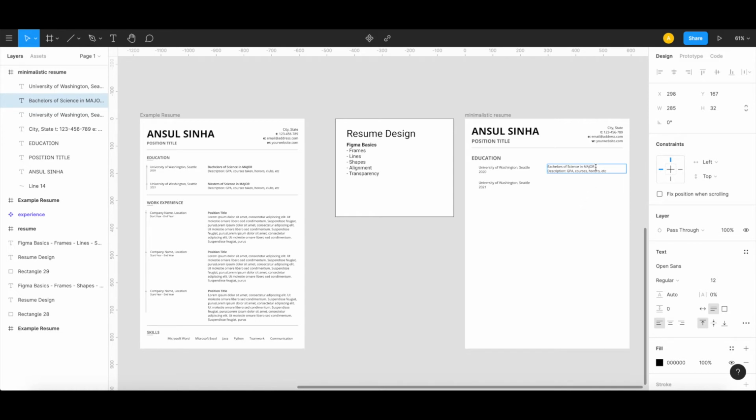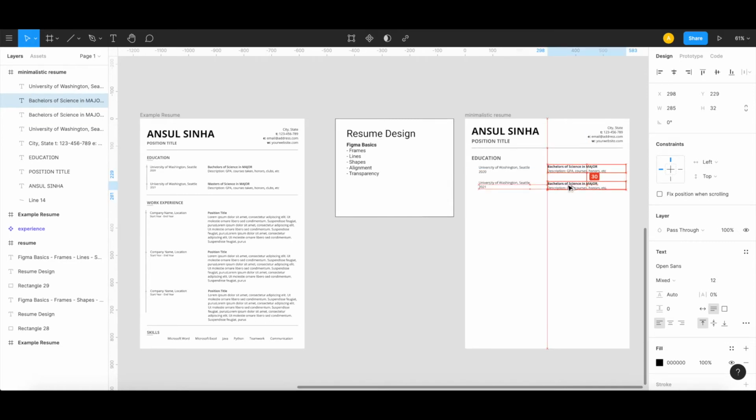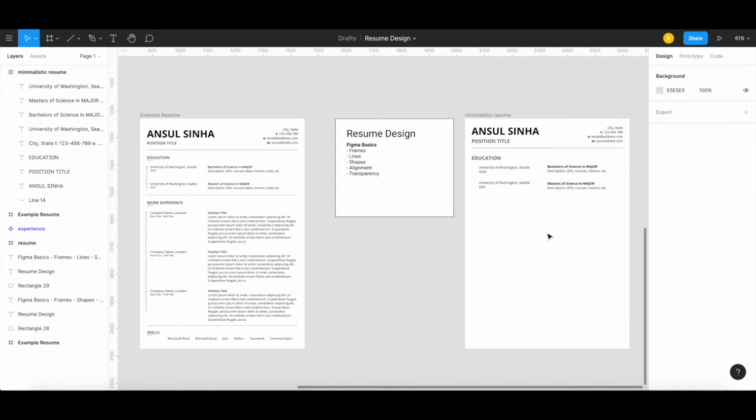As you can see, Bachelor's of Science is bolded, so I'm going to go ahead and bold that. I'm going to copy and paste it using the Alt method, and using Figma's alignment tool, just drag it down to where I want it to go, and change the name to Master's of Science. You can use this for whatever education you have.